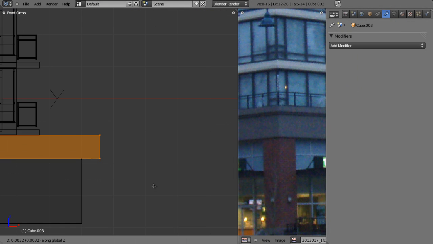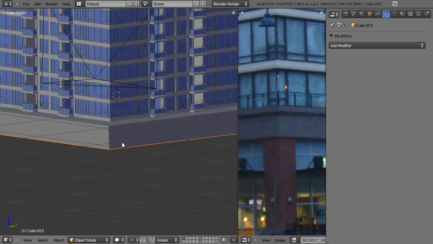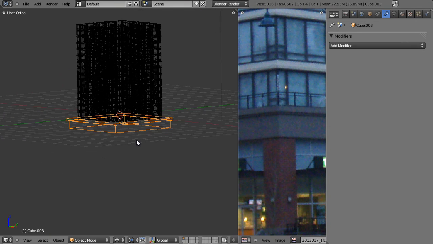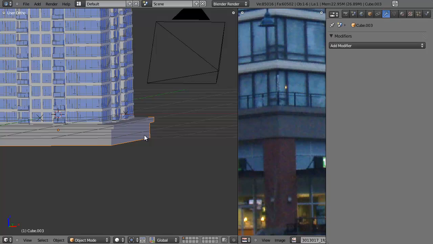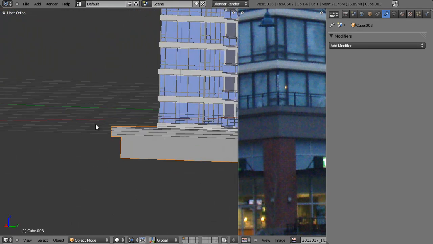Okay, and then just move it upwards like there. Okay, so now we've got that little step there. Okay, and then with that done, I might just move that down a little bit so it's a bit thicker, or maybe not. Maybe it's a bit too harsh.